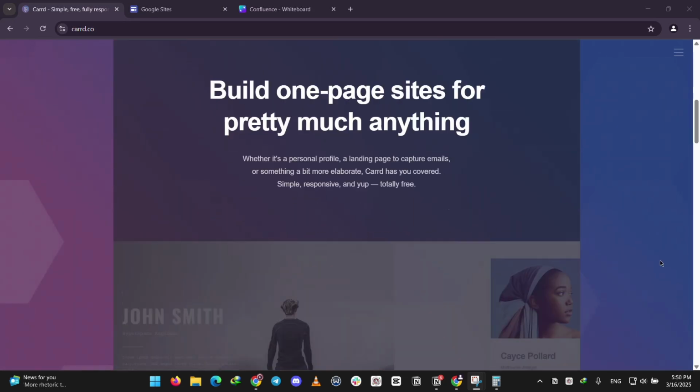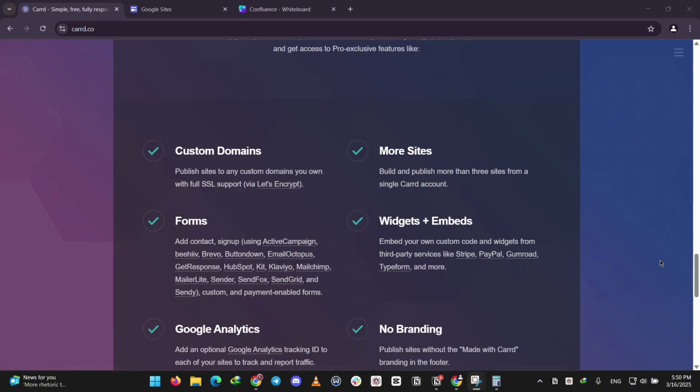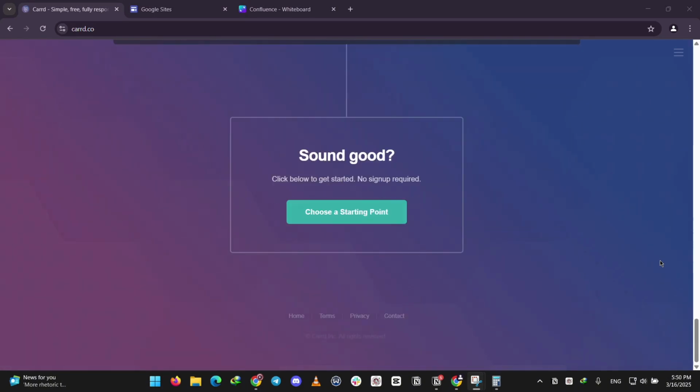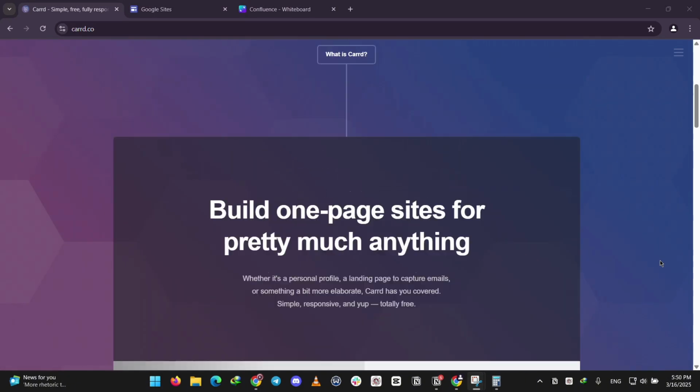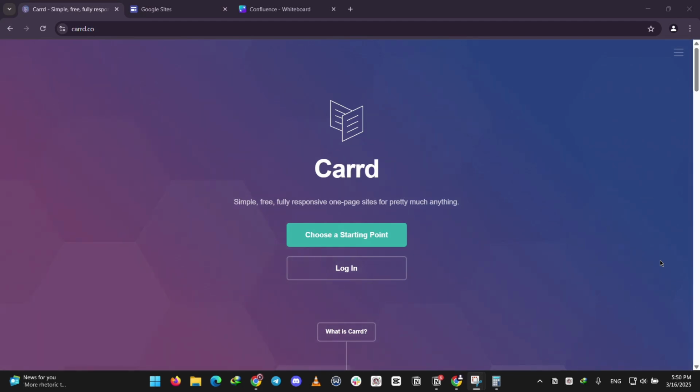It's a platform for building one-page websites like personal profiles, portfolios, or landing pages. You get a drag-and-drop builder, tons of stylish templates, and it's fully responsive, meaning it works on phones and desktops. It's free for up to 3 sites and just $19 a year. You can upgrade for extras like custom forms. Card is perfect if you want something quick and good looking without much fuss.